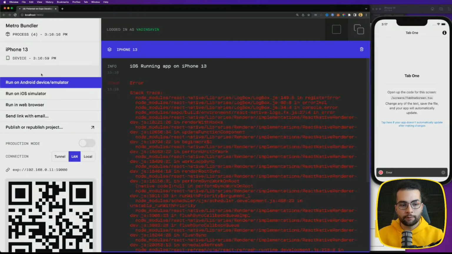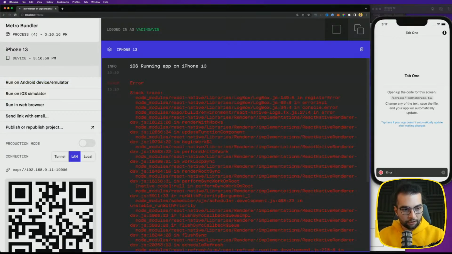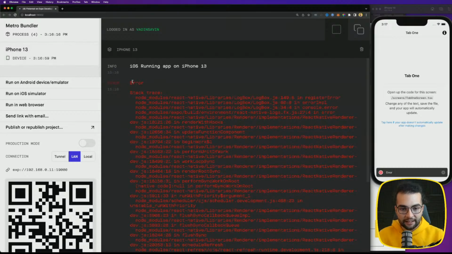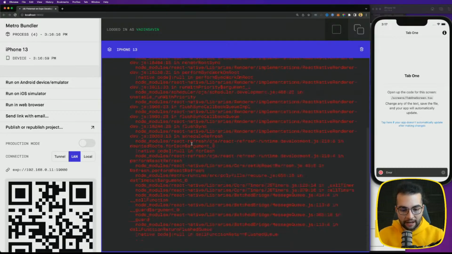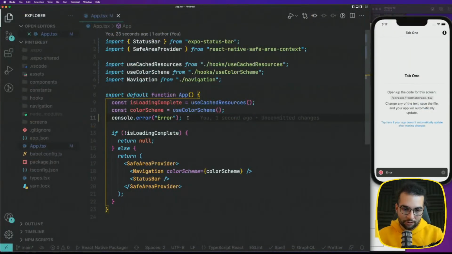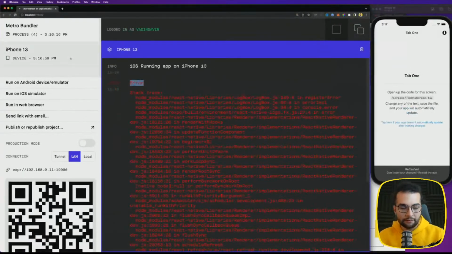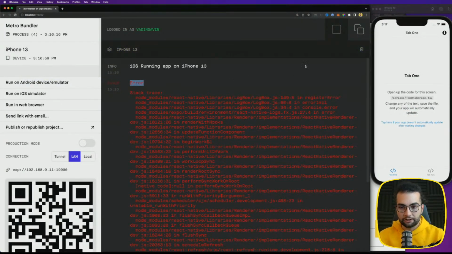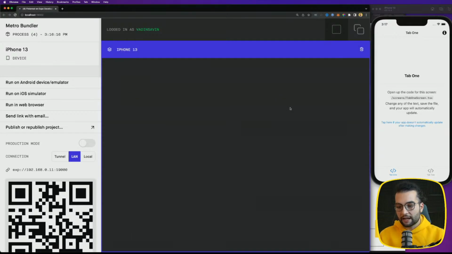And if you are running the application on multiple devices, you'll be able to see all of them in this list. So in my case, that's an iPhone 13. And here I see the error that I console logged there in my application. So this is just a simple example, but it's good to know where to see the errors. All right, I'll clean this up here.